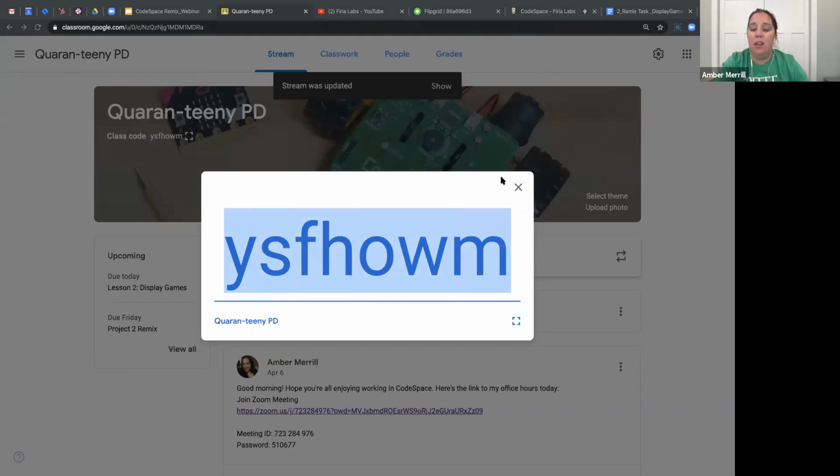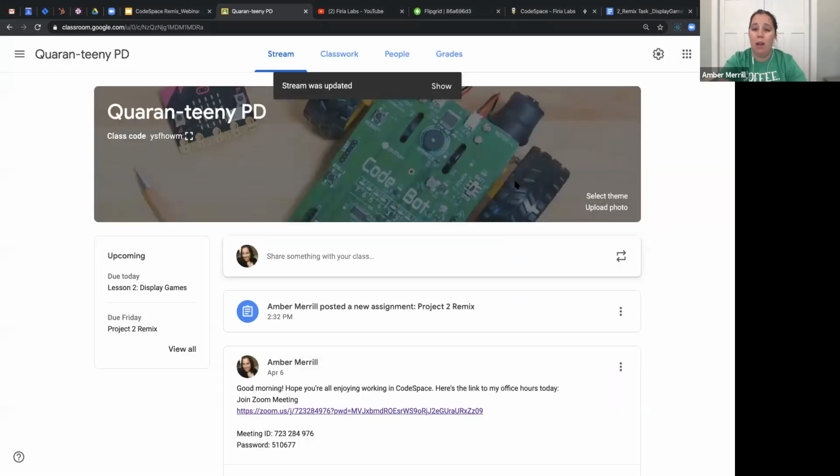Keep in mind, again, if you are using your school email, you may not be able to join Google Classroom depending on the restrictions that your school district has set up. It is very common for school districts to block anyone in your domain from joining a class in another domain.